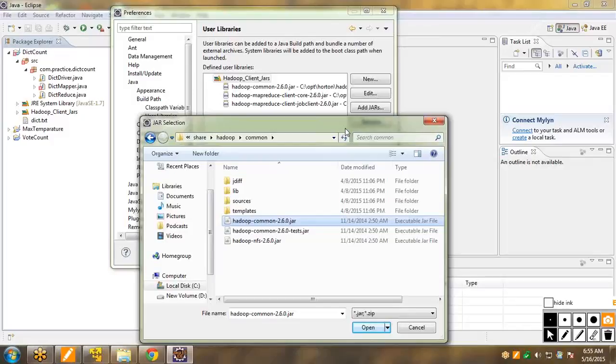So once the word mapper has been created, you find a package name here: com practice word count. Do you have that? Okay, right click on the com practice package. Right click, go into new, and then go into class.